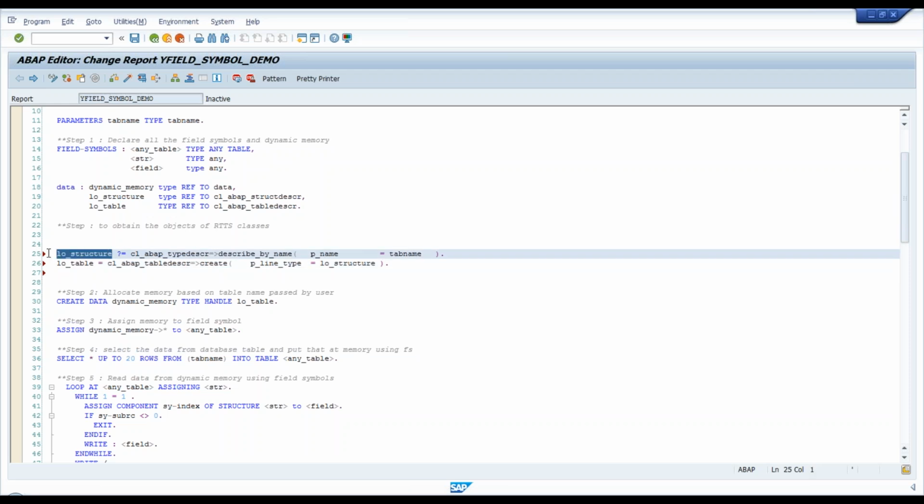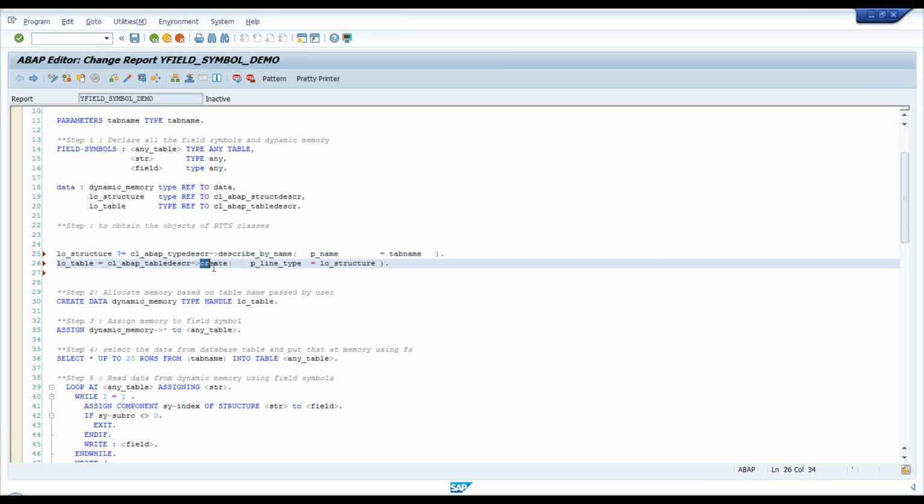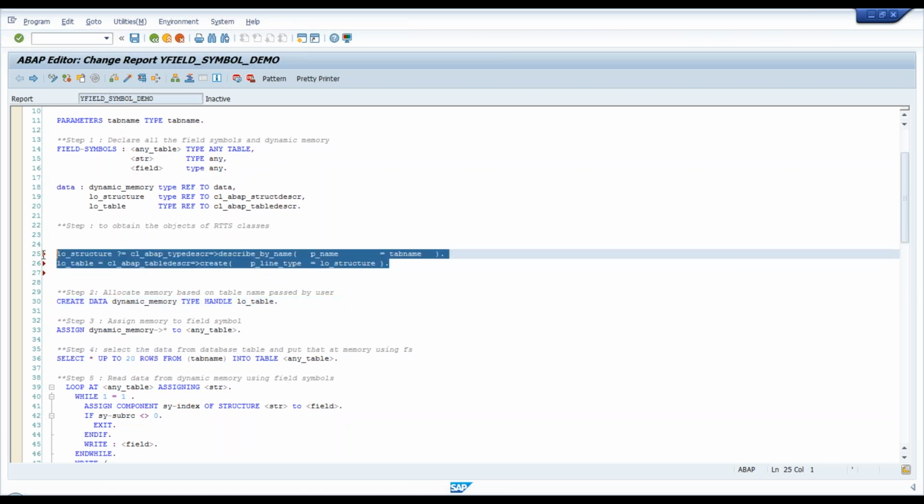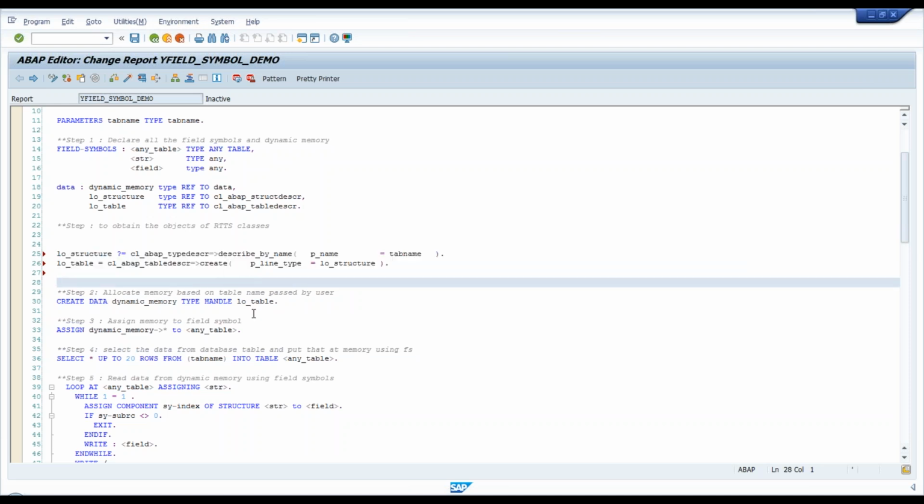First you obtain the structure descriptor object using the standard type descriptor static method describe by name. Since it gives the object of the base class, but we need the object of the child class, we will do a widening cast. After that, we will call the create method of the table descriptor and pass the structure runtime type identification object to it. So that finally gives me an RTTI object handle. Using this handle, when I say create data, it will allocate the memory for the table. So these objects you need to obtain in order to create the dynamic memory using runtime type service classes.